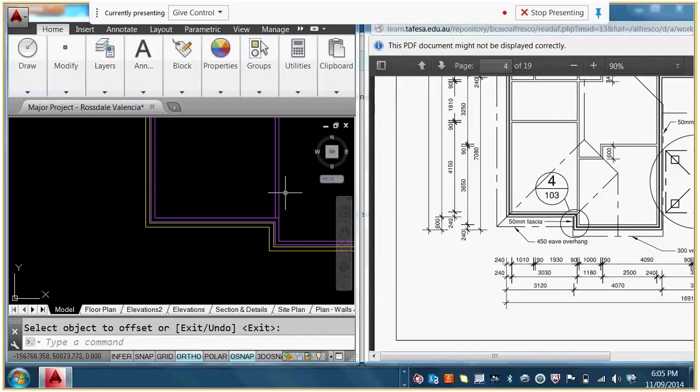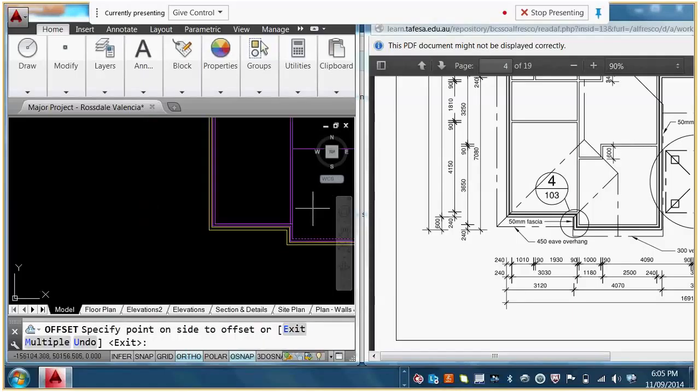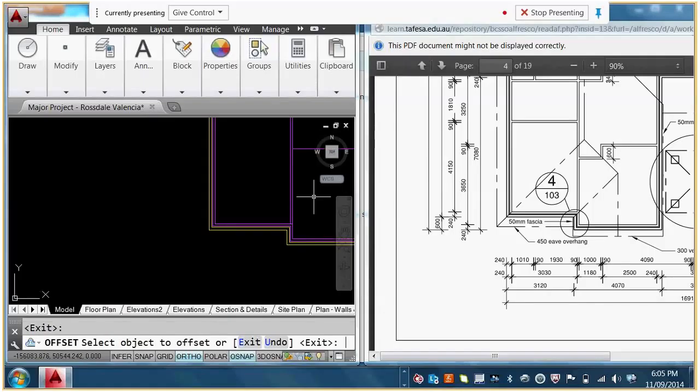Wall that's there. This room here, the dimension is 3650, so restart offset 3650. This line, it's already there to that side.